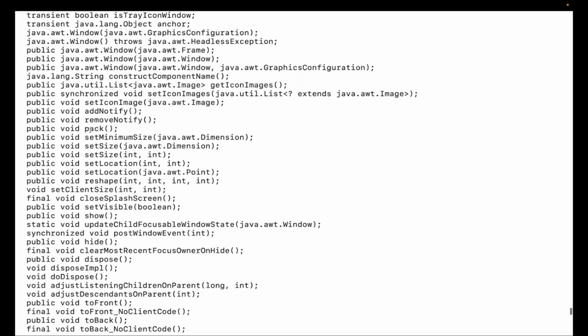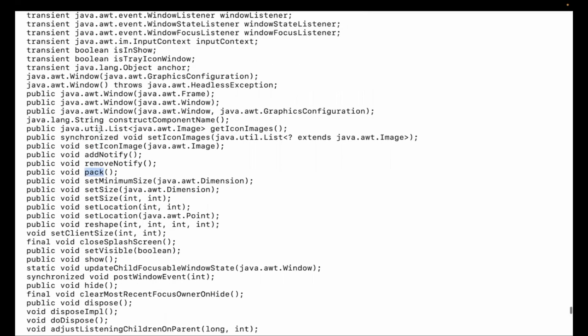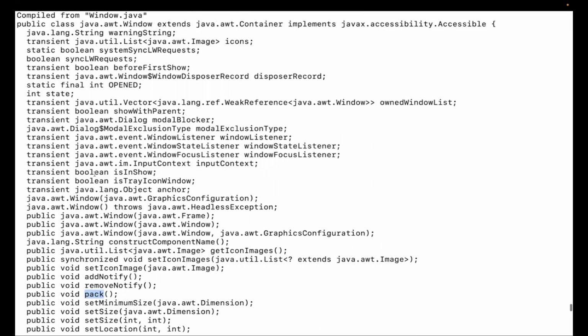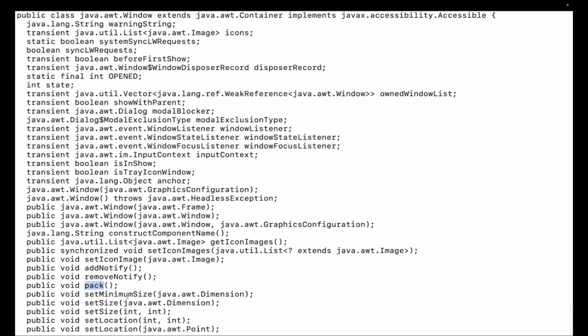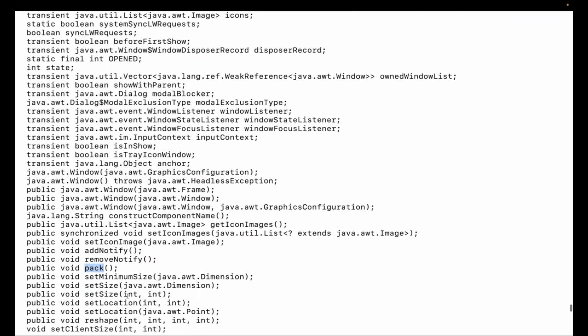Now, can you please tell me what this method is? Instance method. How to access that method? Create an object. Object for what? Object for Window. How to create an object for Window? Window W1 equals new Window. And then W1 dot pack. Okay, how to set size? W1 dot setSize.